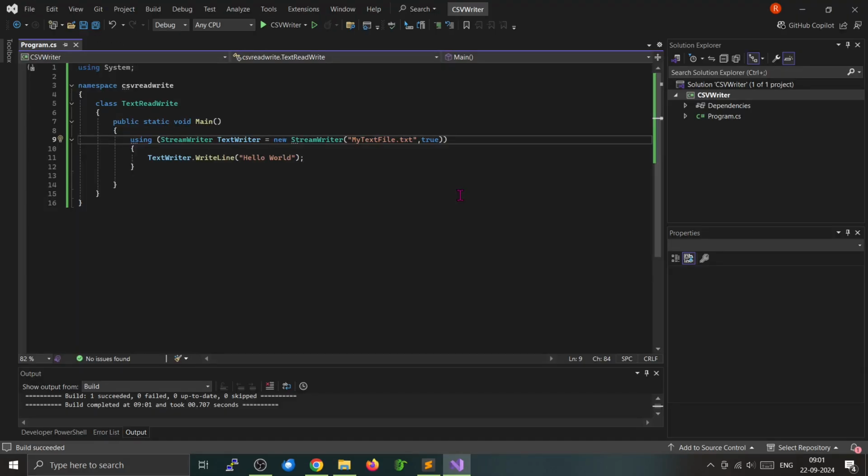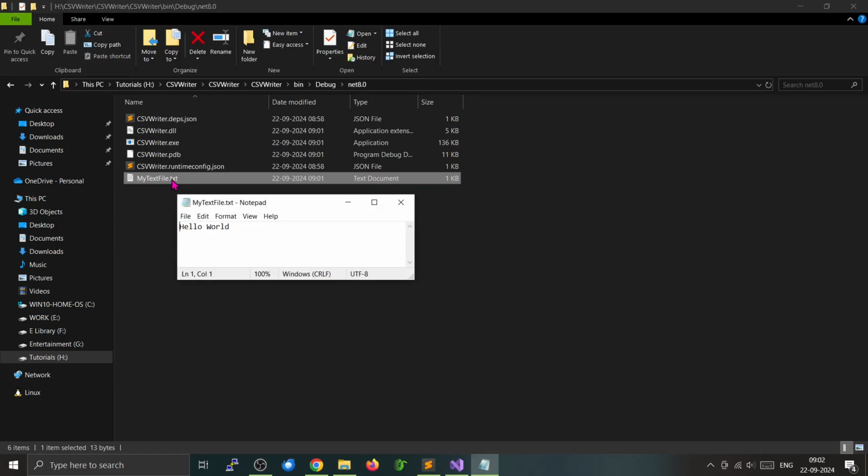I'll change the true once more. So now all that data will be gone and there will be a single hello world. So you can either use the append version or the other one, depending upon your application.